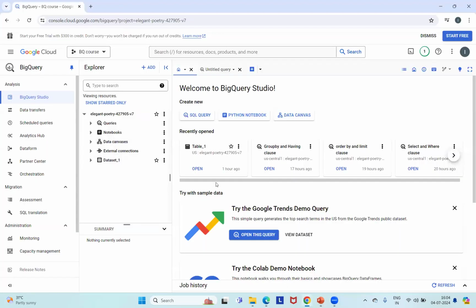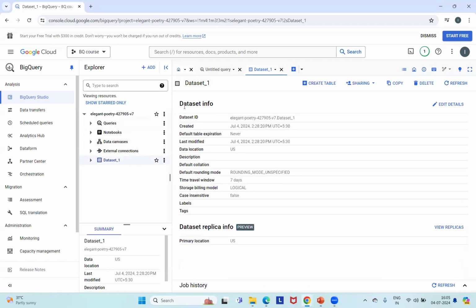So for example, under the Explorer panel, it is going to show you the project ID with the dataset. If I click the dataset, can you see it is going to show me detail about this dataset information. So this dataset is under this dataset ID, under this project ID, with the name dataset1. It shows when it was created, this date with the time, and what the data location is. Everything you can see here.